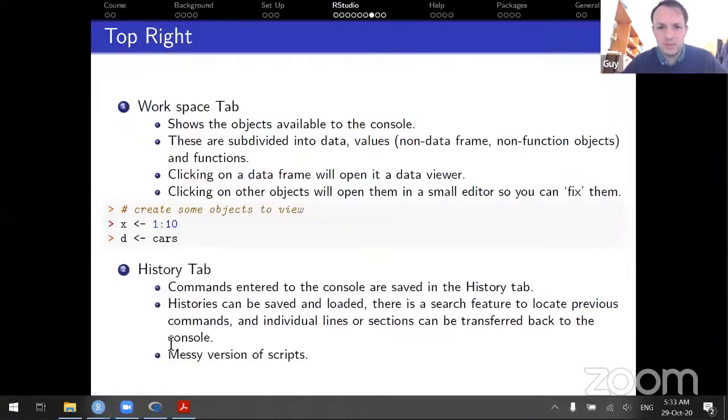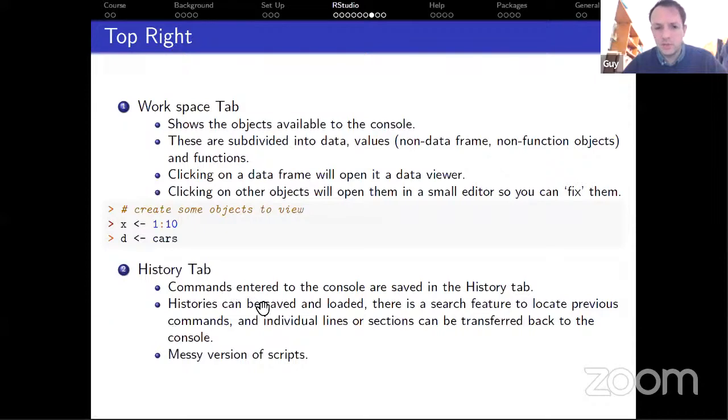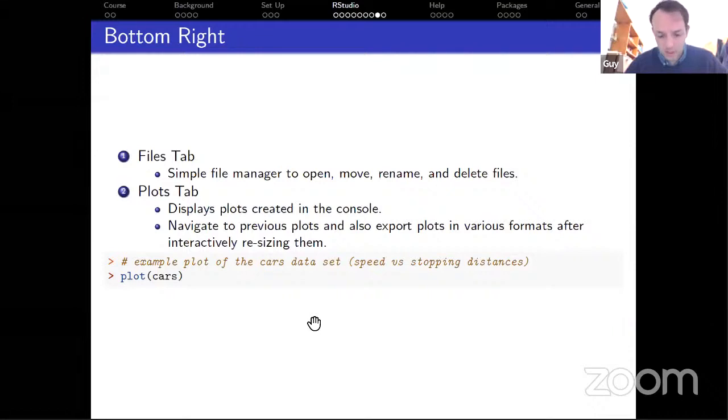I would say I don't use the history too much, but it's useful to know it's there, and sometimes it can really save you. It's kind of like a messy version of scripts. It has all the commands that you sent to R, including the ones that might have been a mistake or that you later revised, whereas in the scripts, we tend to save everything we want.